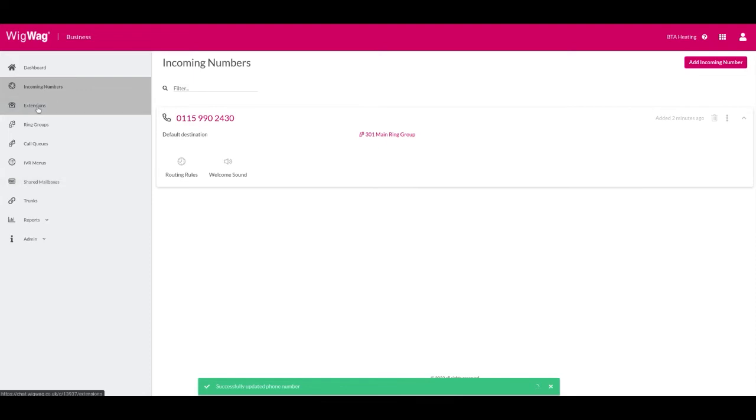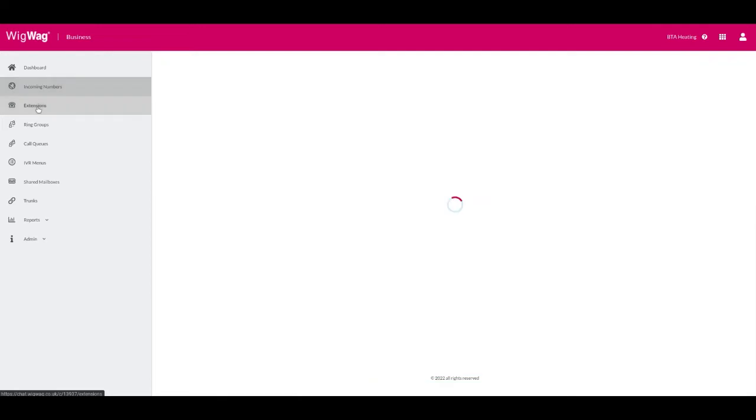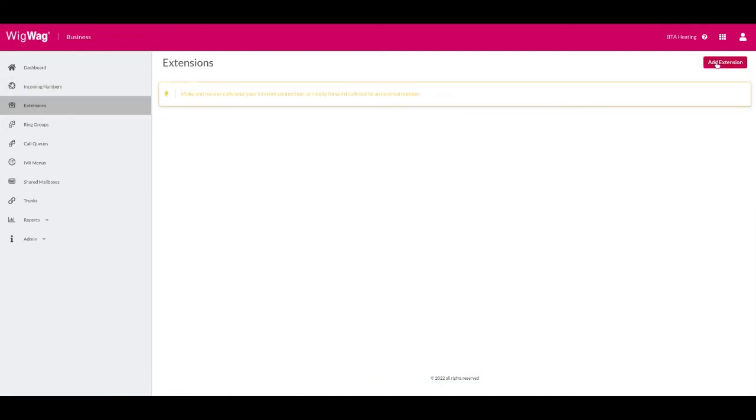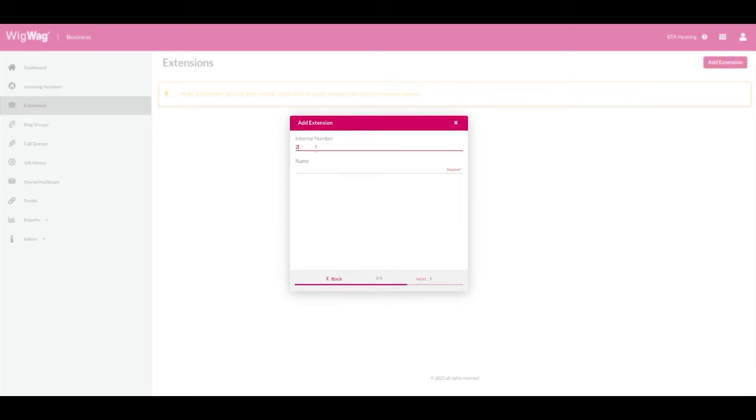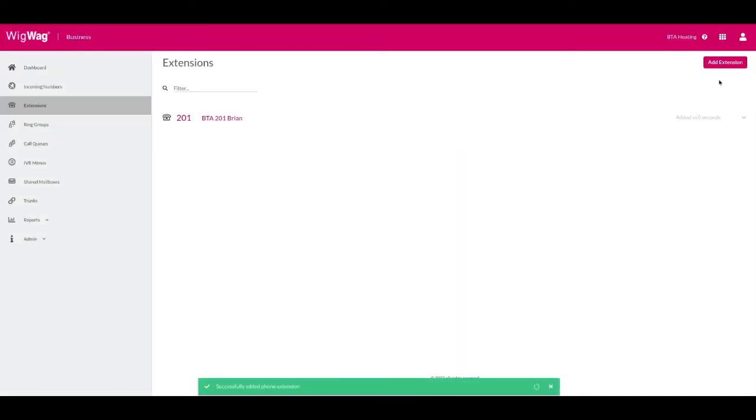Now let's create our extensions for the team. Go to Extensions, click Add Extension. Choose Regular Extension, which will allow you to create an extension for desk phones and the mobile app. Enter an internal number for your first extension. 201 is a good number to start with. Then give your extension a meaningful name. In this case, let's put some initials for our company, then 201 Brian, as this will be Brian's extension. Click Next and Done.